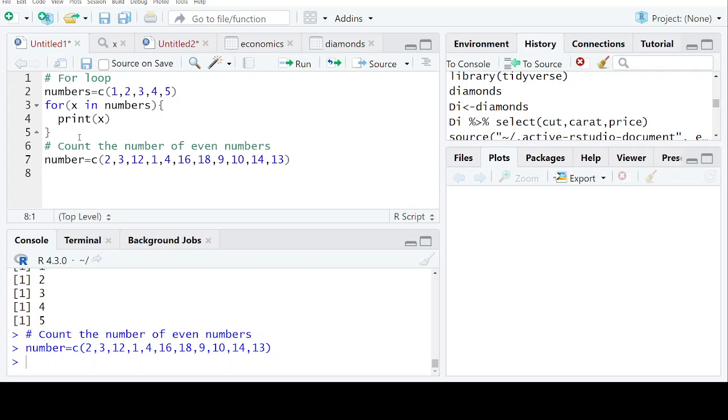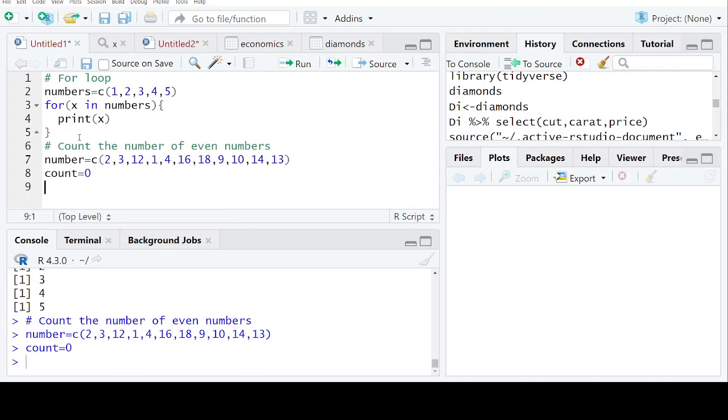So this is done. Now we have to create a variable count in which we will be storing the number of even numbers. In this variable number, how many even numbers are there? We can see it manually. 2 is an even number. 1, 2, 3, 4, 5, 6, 7. There are a total of 7 even numbers in this variable. So when I write the code and execute it, the value of count should be 7.